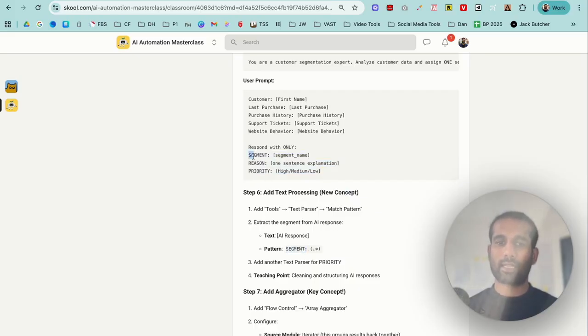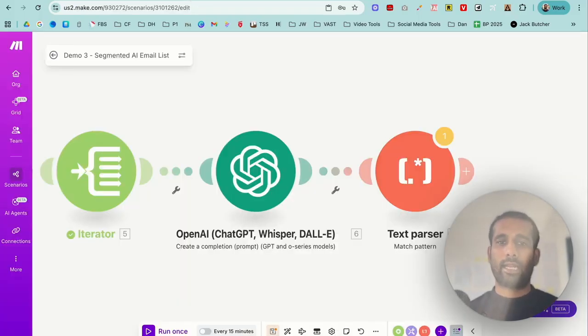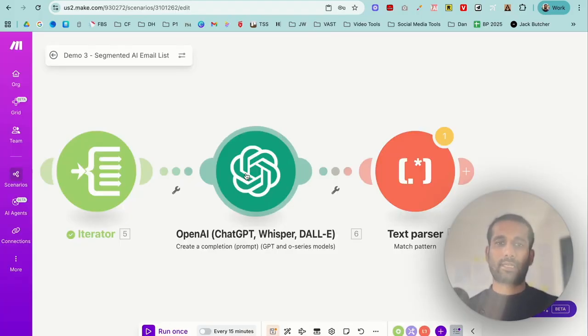Where does it find segment with a colon after it? What it finds is what it's going to grab and save in a variable for us to use. I'm going to show you how to do that. This is a regular expression pattern. You don't have to know what regular expressions are, but basically this is how the node identifies what we're going to be extracting from our AI's response, saving it, and then processing it in a subsequent module.